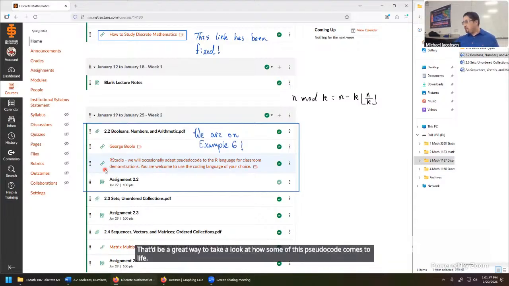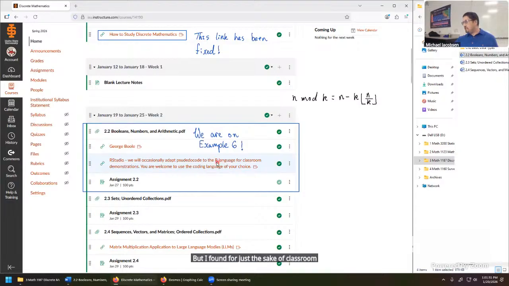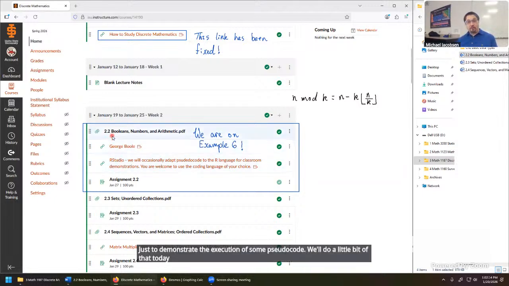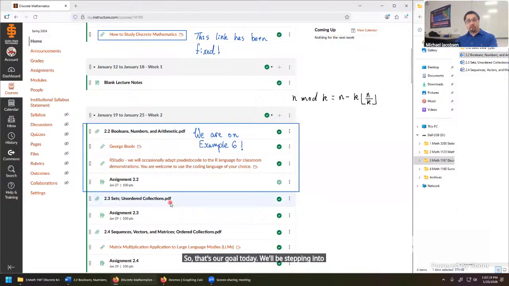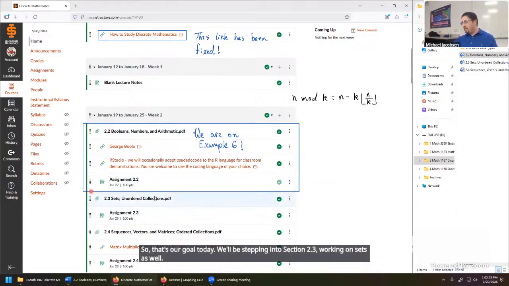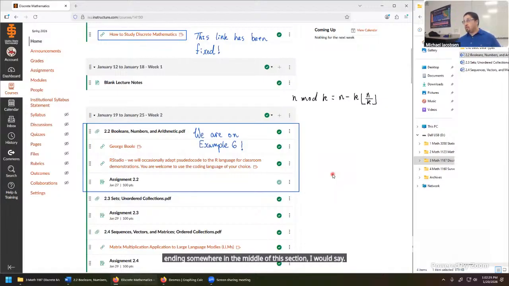to life. But I found for just the sake of classroom demonstrations, R is a really, really basic language to work with. It almost looks like pseudocode itself. So it's really fast to adapt what we write down on paper as pseudocode into this language and just show how it runs in class. So occasionally I'll run this language through the program RStudio just to demonstrate the execution of some pseudocode. We'll do a little bit of that today just to get a preview of how that looks in section 2.2. So that's our goal today. We'll be stepping into section 2.3, working on sets as well, ending somewhere in the middle of this section, I would say. So that's the plan for the day.